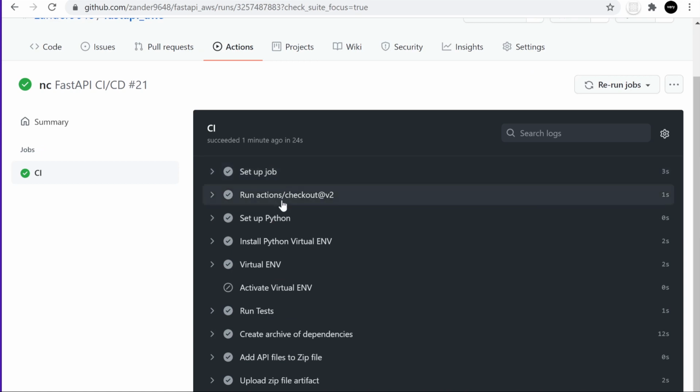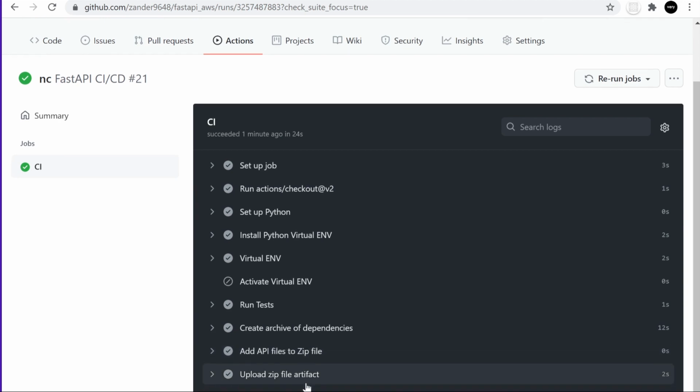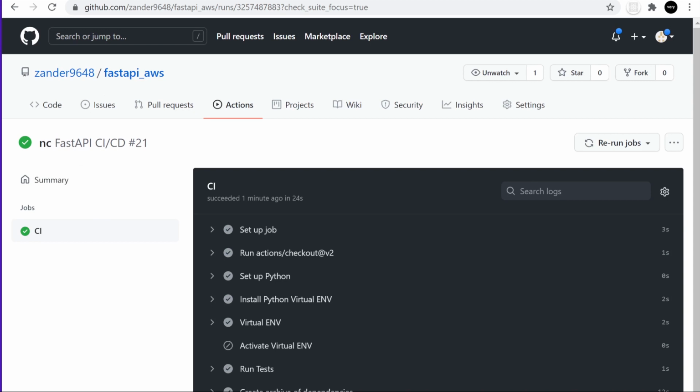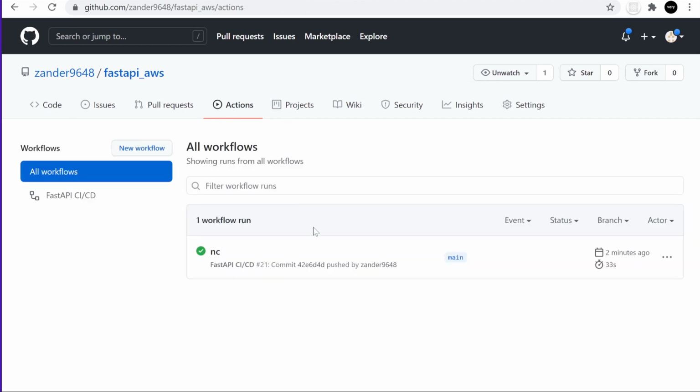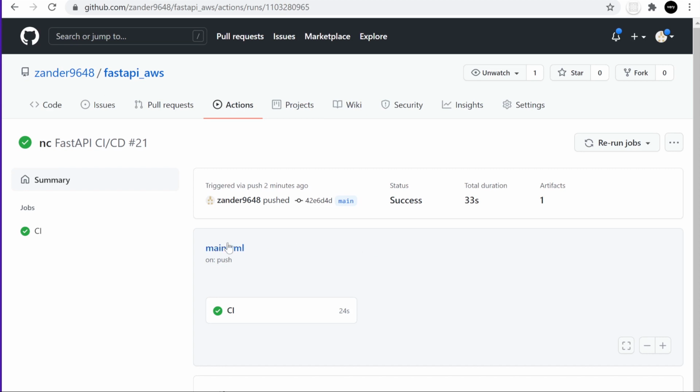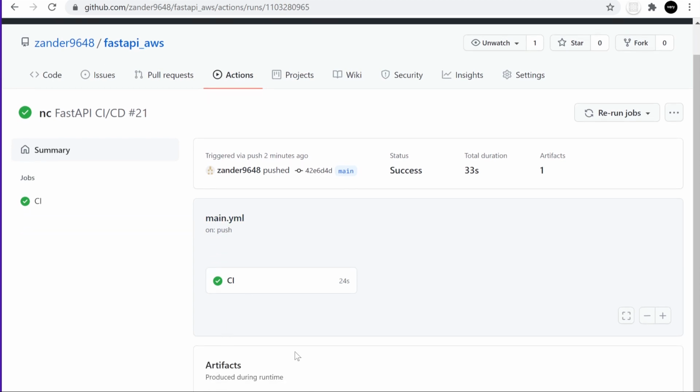You can see that this is all that's happened here. We set it up, we run checkout, we set up Python, installed venv, created dependencies, added the API, uploaded it, and so on. So it does look like everything's been completed. So if we go back into the actions, so I was in the right place in the first point. And then down here, you can now see the artifact that we've created, our zip file called API. So let's go ahead and just download that and take a look what's inside.